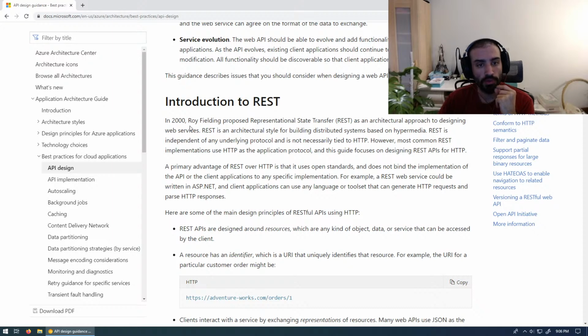In 2000, Roy Fielding proposed representational state transfer, REST, as an architectural approach to designing web services. REST is an architectural style for building distributed systems based on hypermedia. REST is independent of any underlying protocol. That's interesting. So it can be implemented across any communication language and is not necessarily tied to HTTP. However, most common REST implementations use HTTP as the application protocol. And this guide focuses on designing REST APIs for HTTP.